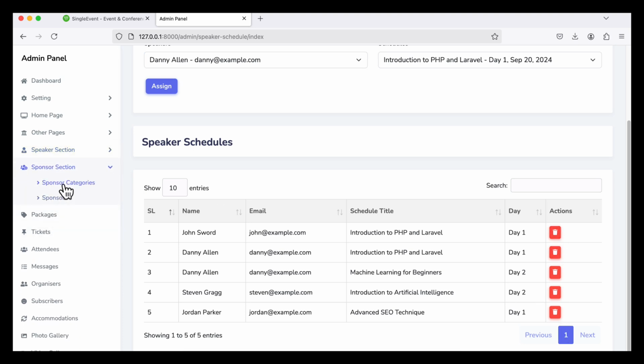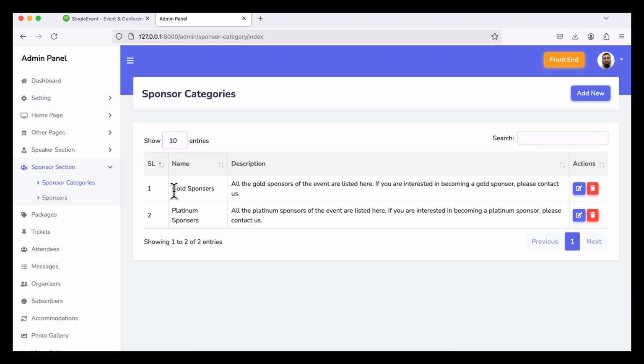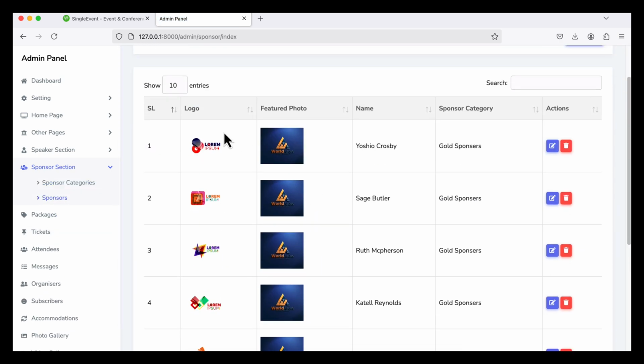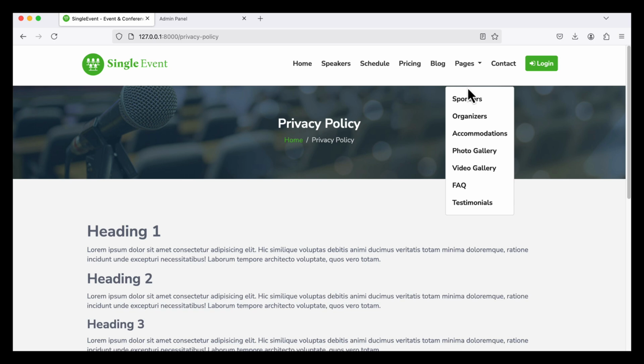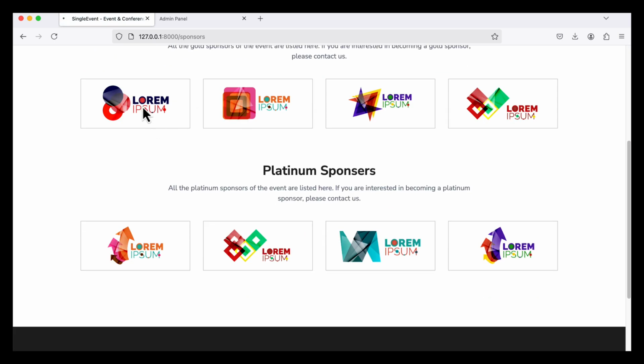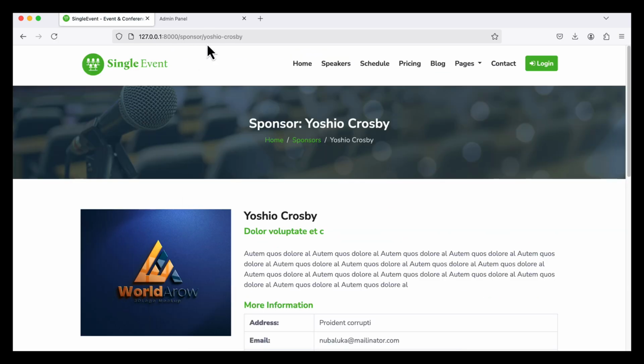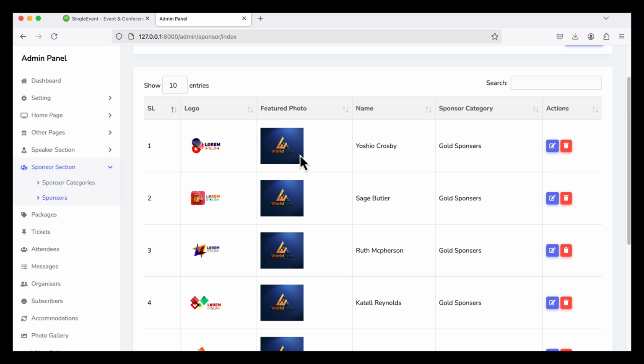Then a sponsor section. This is the sponsor categories. You see I have two types of sponsors, gold sponsors and platinum sponsors. And the sponsor section is this. So the logo is this, that is showing in the sponsor section, you see. So this is the logo, and if you click here, the company logo or other photo you can also set up here.